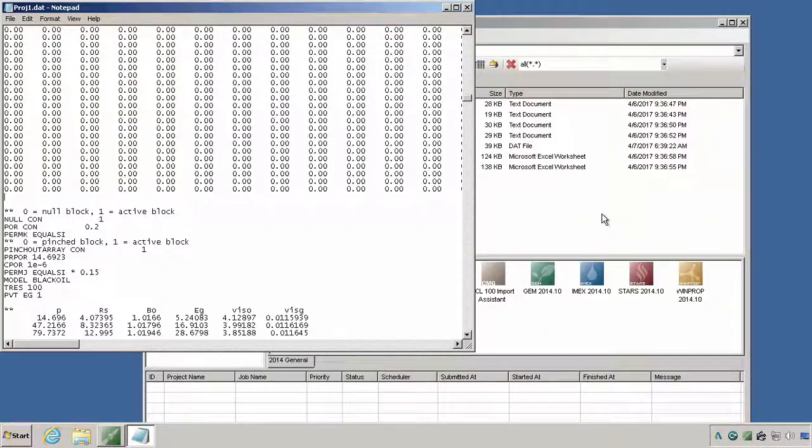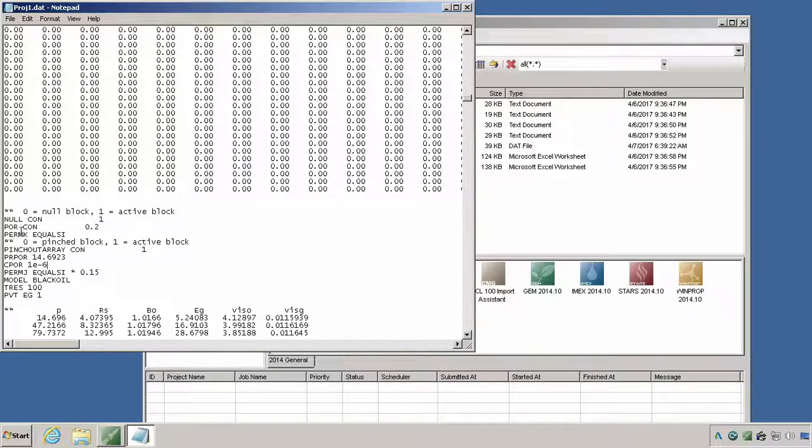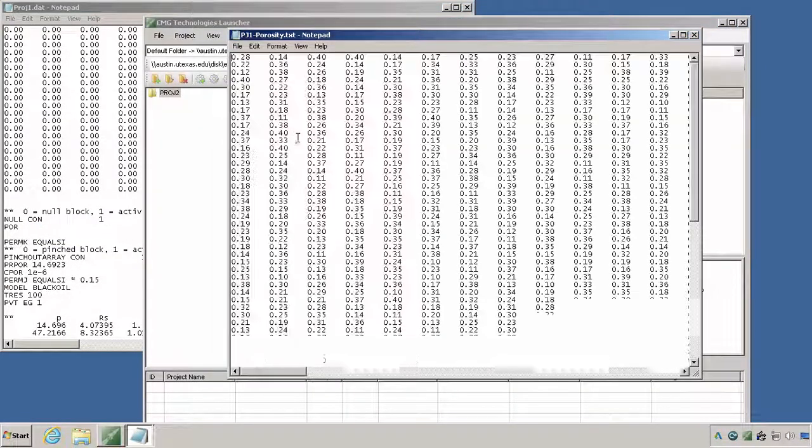And as you have probably guessed, the next thing that we're going to do is porosity. The keyword for porosity is por, P-O-R, and again, it's set at constant of 0.2, so we're going to get rid of that and add the porosity text file.